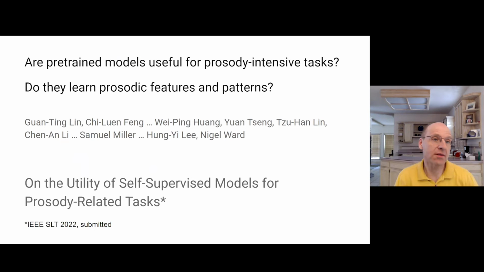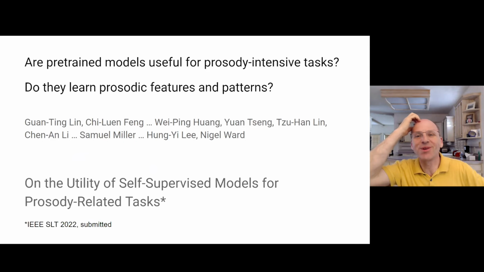So we had 2 questions. And at the start of the summer, we did not know the answer to these 2 questions. Nobody knew. First question, are pre-trained models useful for prosody intensive tasks?